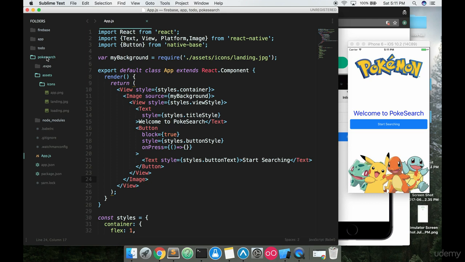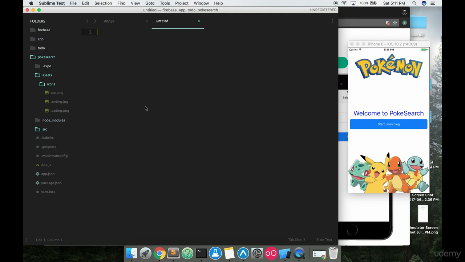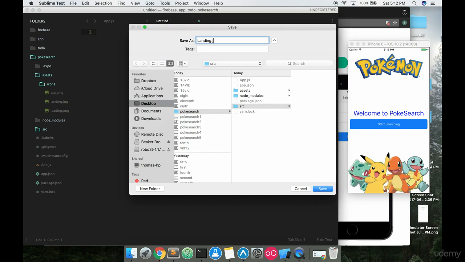The first thing you're going to want to do is inside of PokeSearch at the top level, if you're using Sublime or whatever you're using, just go ahead and make a new folder inside, and we're going to call this folder src for source. So once I have this folder made, I can go ahead and make a new JavaScript file, and this one we will call landing.js. Beware of the capital L.